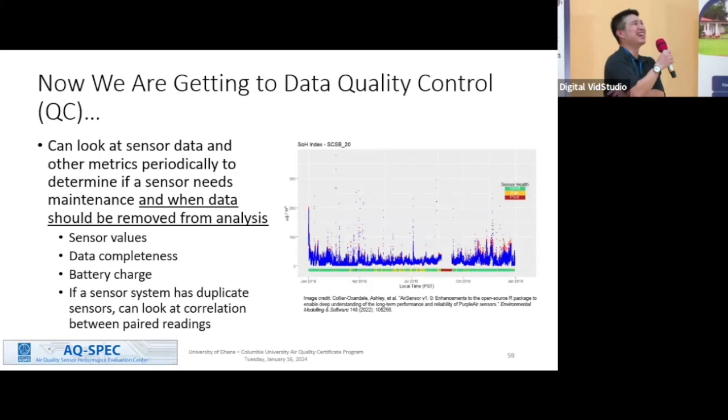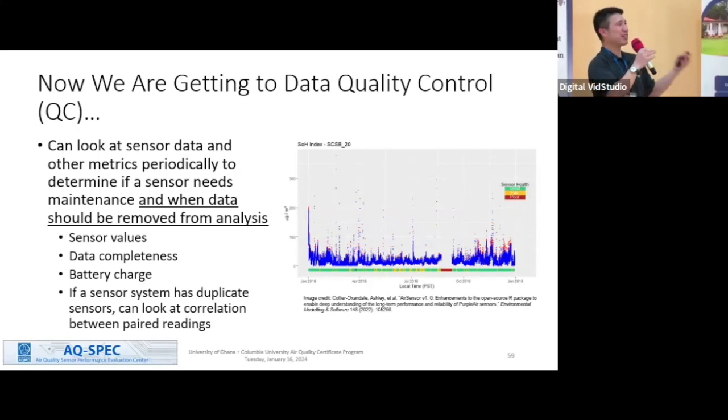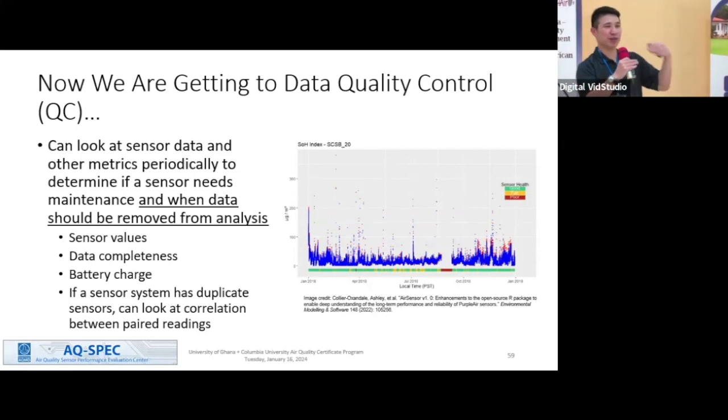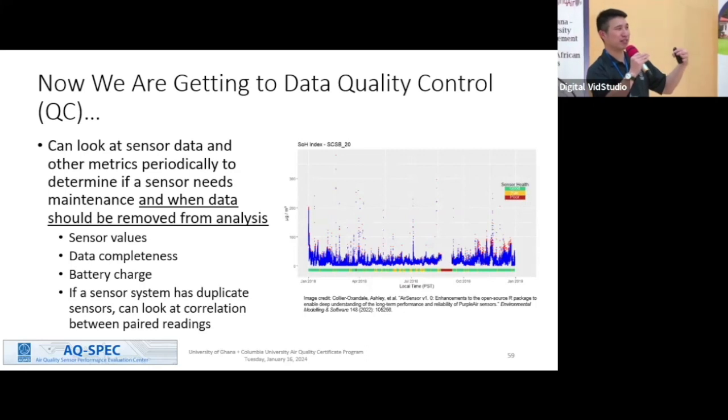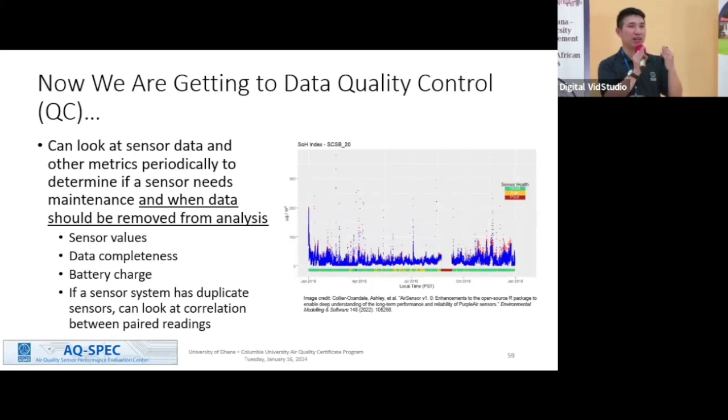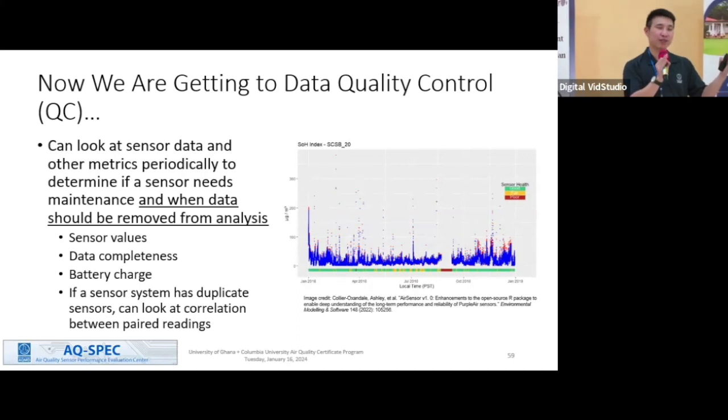Okay. Data quality control. So these are some QC tips. I think I kind of already covered this. But yeah, if you have a way to look at the data periodically and do some QC checks regarding sensor values or data completeness, or even looking at other aspects that are not related to the data but to the sensor, like the battery charge, that could give you some indication of which portions of data you should not use in your analysis because it's questionable, and which portions of data are good that you can keep for your analysis.